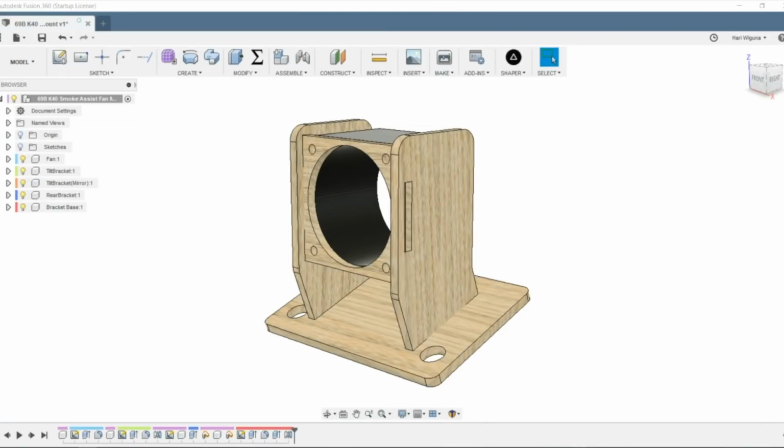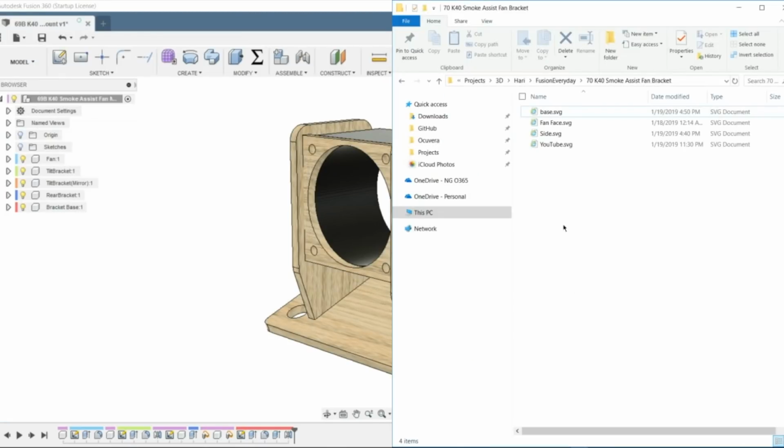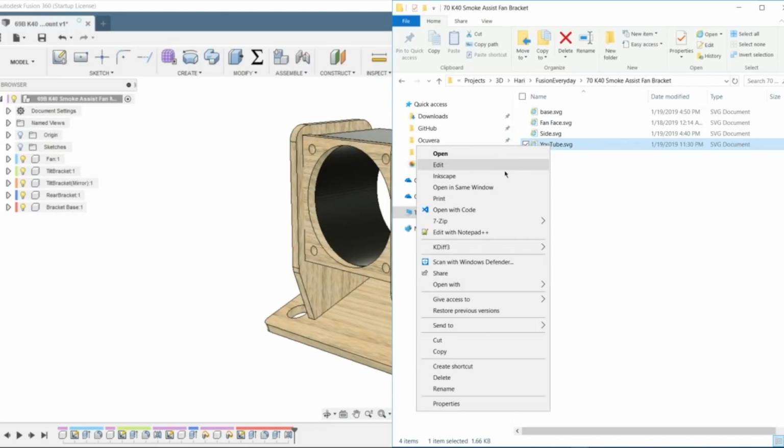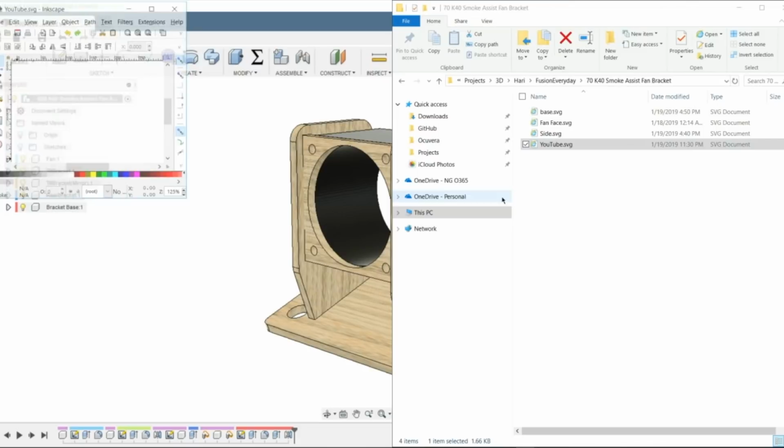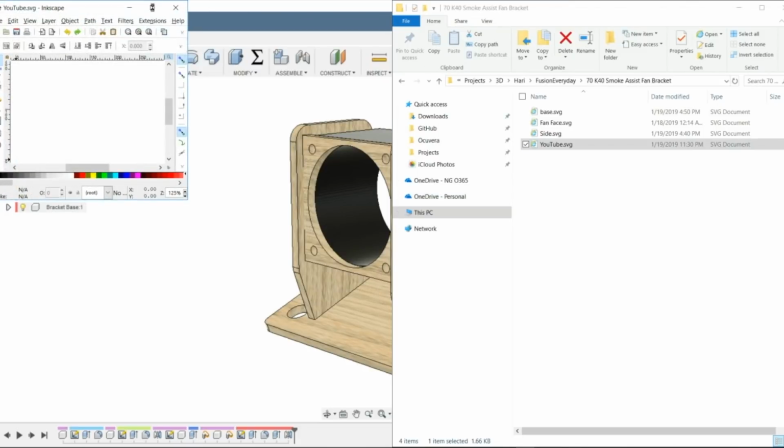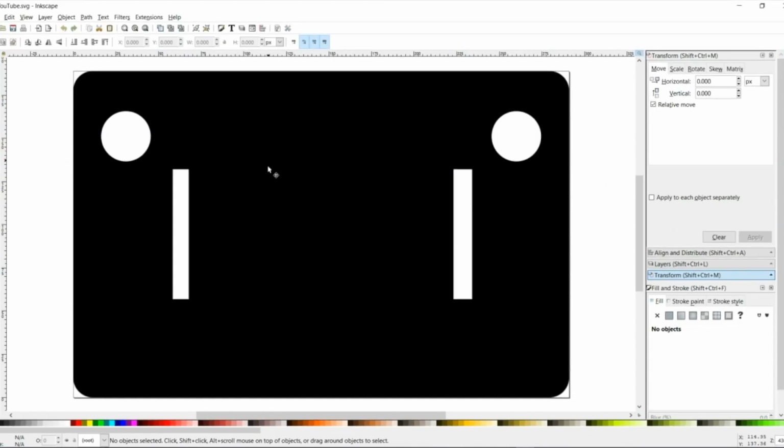And now that we got that in there, we should be able to open this using Inkscape, which is the program that I use to edit vector graphics, so we can get it ready to be laser cut. Okay, as you can see, the object is now flat, but it has the wrong color.